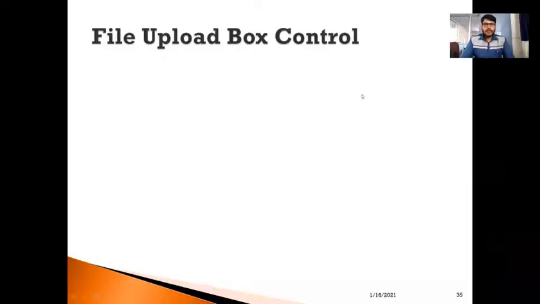So in today's session, we will be discussing how we can include a file upload box, and also how we can include various buttons like submit, reset, and clickable buttons on an HTML form by using the respective controls. Okay, so now let us see how we can include the file upload box control in an HTML form.